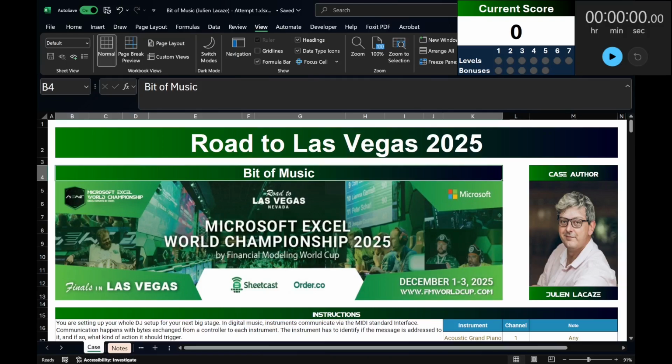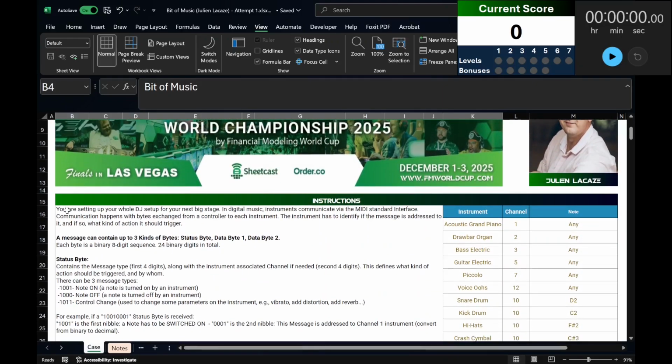This case was a really fun one. It's related to MIDI and how music was composed on the computer, probably back before you got a lot of the MP3 files and things like that. But let me just read the introduction to this case for you.